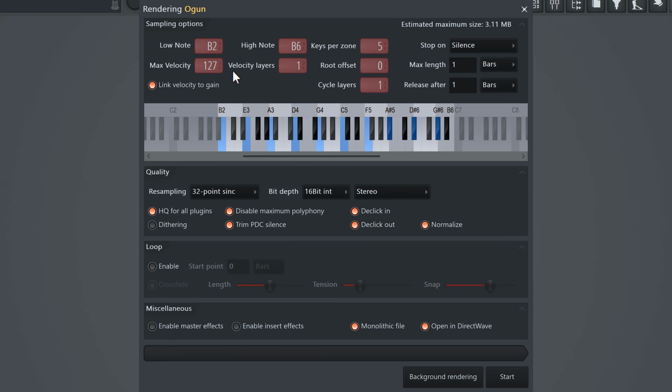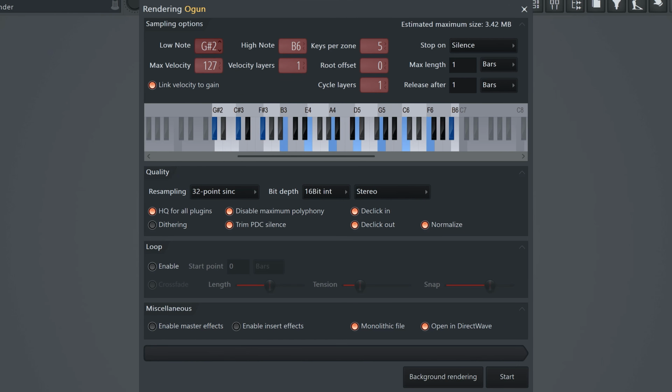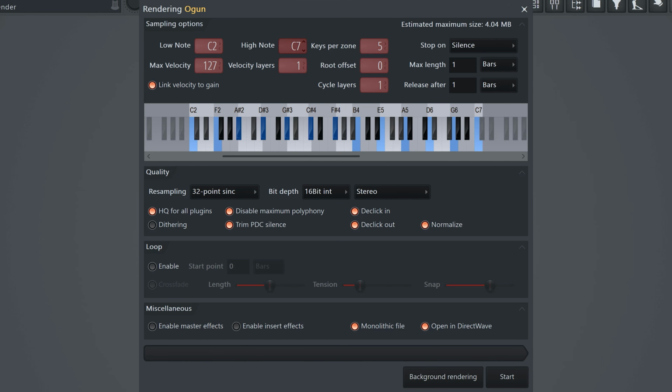And here you can choose the range of notes that direct wave will sample by adjusting the low note and the high note. Then in keys per zone, you can choose the amount of keys that are going to be sampled. All of these blue keys will be sampled and the others will be pitched up or down by FL. So the higher this number is, the smaller the size of your direct wave instrument is going to be. Now when you're done, click on Start.